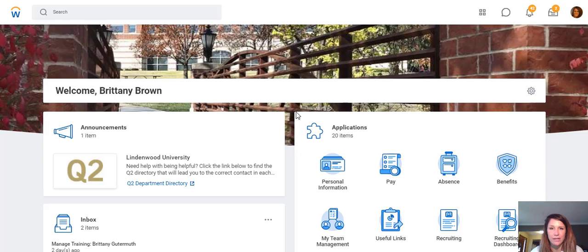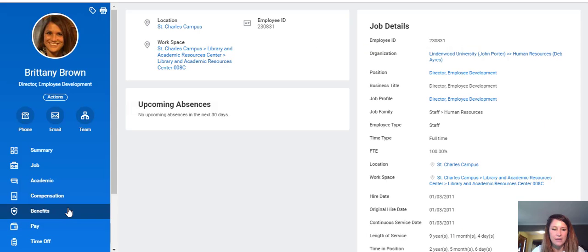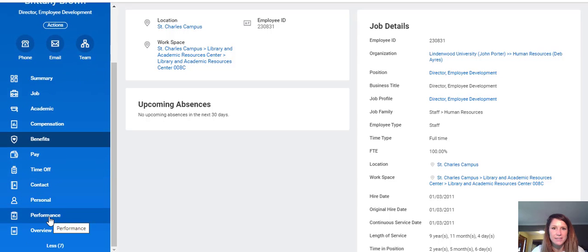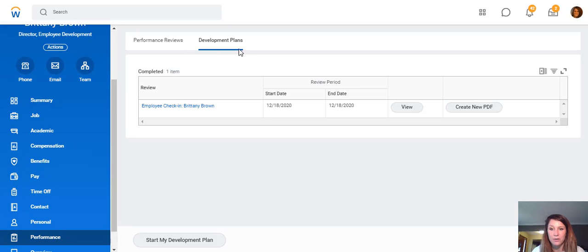Let's say you wanted to look at your development plan a few weeks into the future. The way that you would find that is going to your profile and clicking on performance. Then you would want to click on development plans, and you can view that right here.